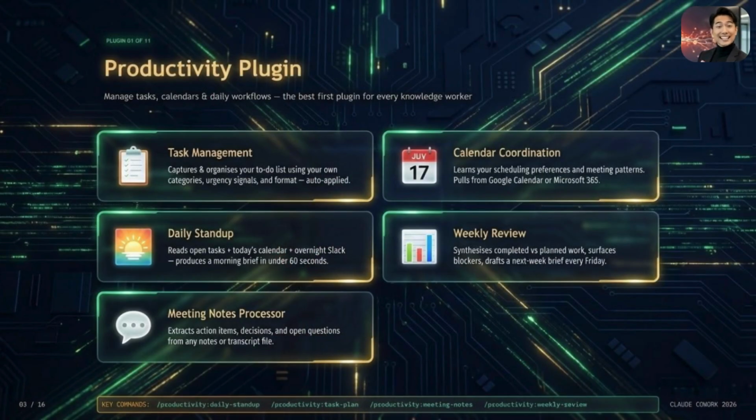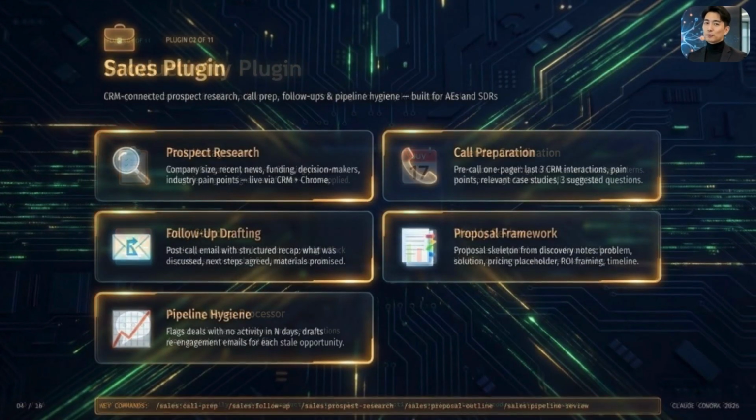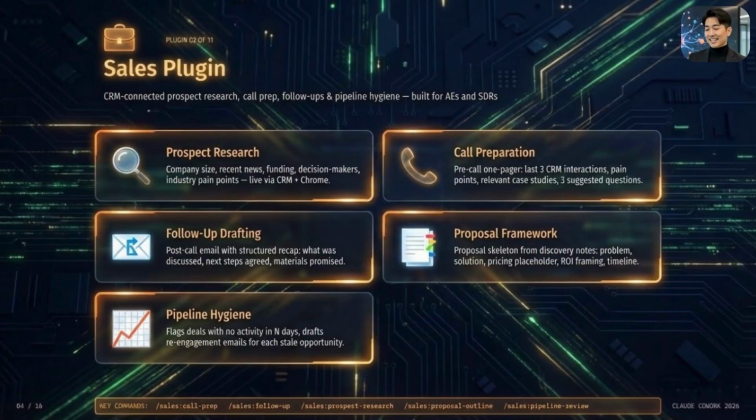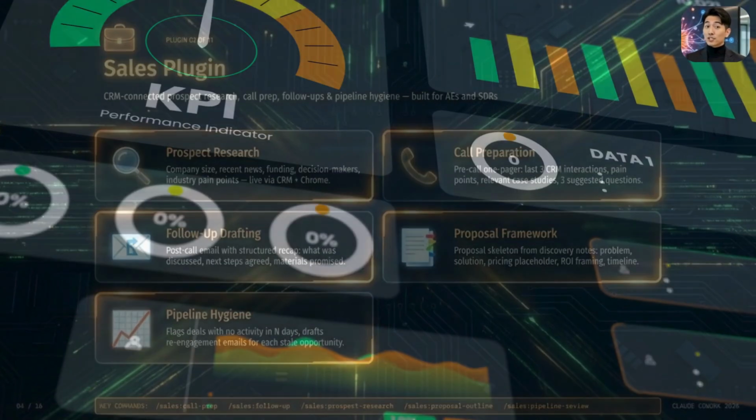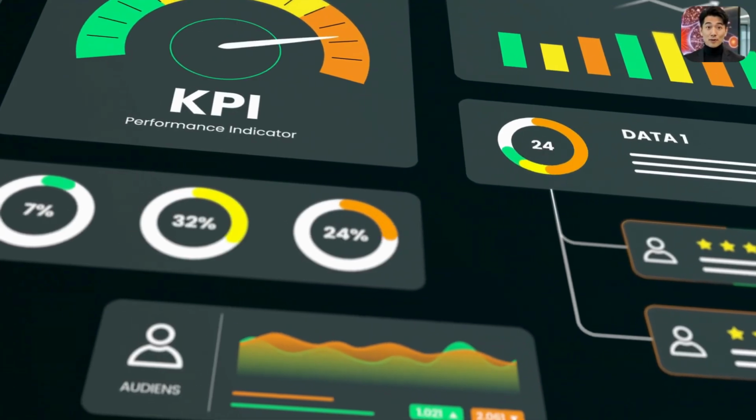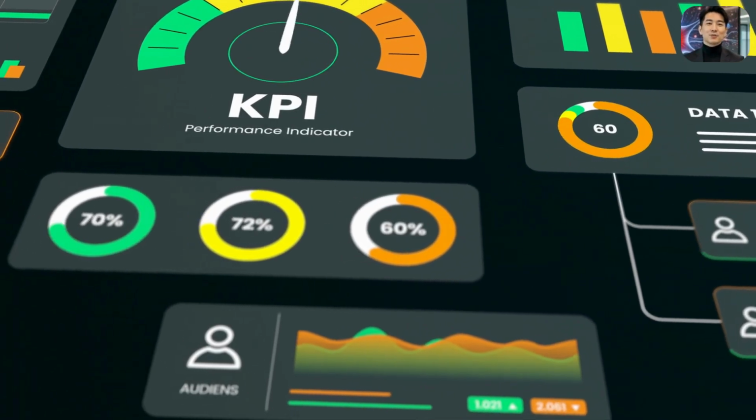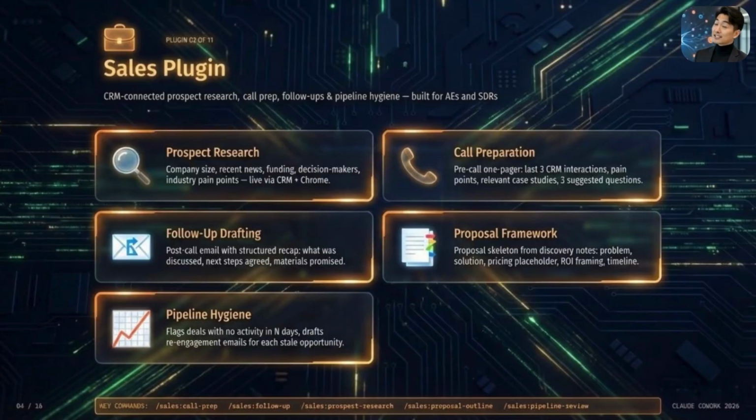The weekly review skill synthesizes every Friday what you completed versus what you planned, surfaces blockers, and drafts your next week. And the meeting notes processor extracts action items, decisions, and open questions from any notes file you give it. Plugin 2 is sales, built specifically for account executives, SDRs, and business development teams. This connects Claude directly to your CRM.